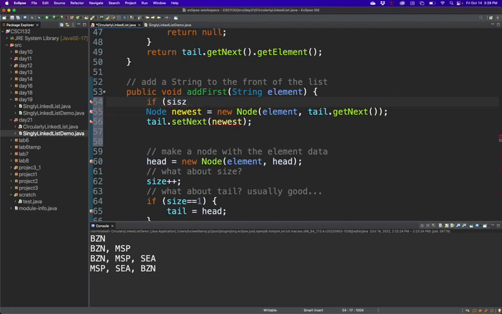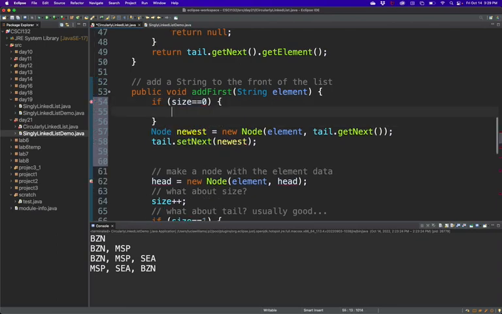And then we still have this boundary condition where if the list was empty, then we would be calling these methods on null, which we can't do. So what should we do in that case? Well, let's imagine we had an empty list. So we're adding something. So tail needs to point to that thing.